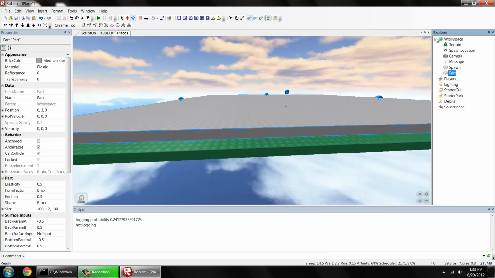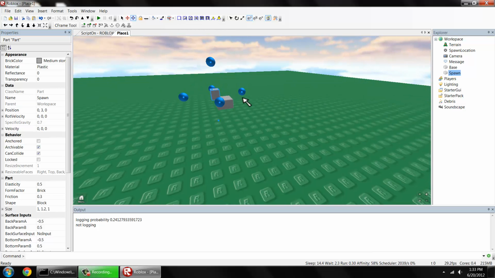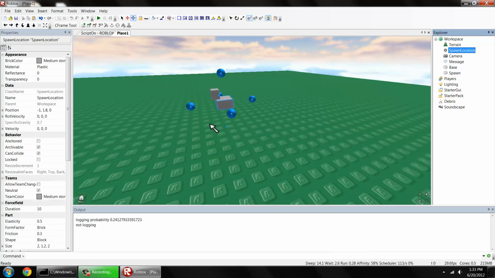I should probably lock this. Wait, this isn't the spawn, is it? No, it's the base. And let's anchor it. This is a spawn. I think it is. Oh wait, nope, this is a spawn.